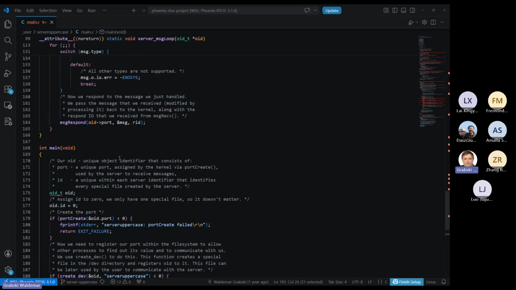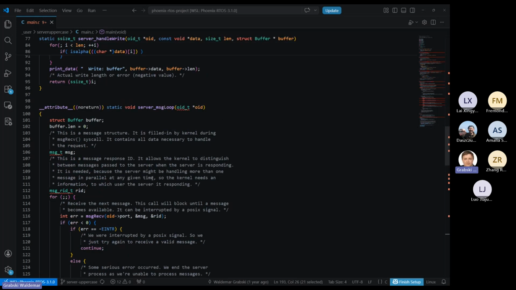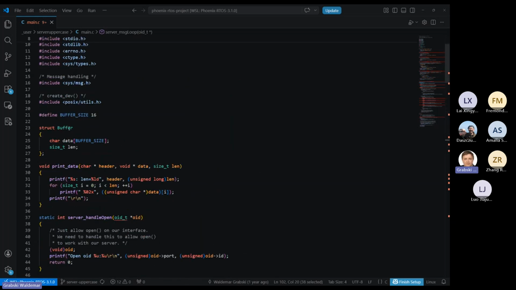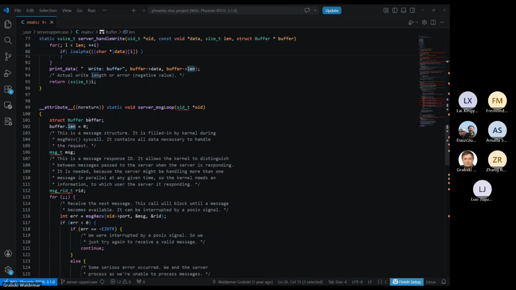In the message loop, I did the same. So the parameters are the same, but additionally I use the buffer. In here I declare the buffer and set the buffer length to 0. So look that this struct is defined in that place. So this is the data, this is the buffer size, and this is the length of the buffer, the number of characters stored in the buffer. And I use this buffer to store the content of the special file.